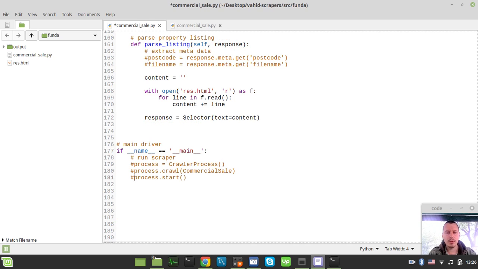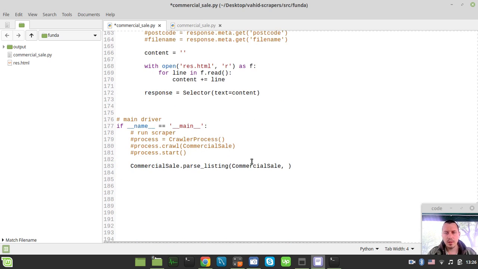I just comment out all this creation of the scraper, of the process that invokes the scraper itself, and I would simply say commercial sale dot parse listing, and the commercial sale instance to match this self argument, and also I'm gonna fake the response object.